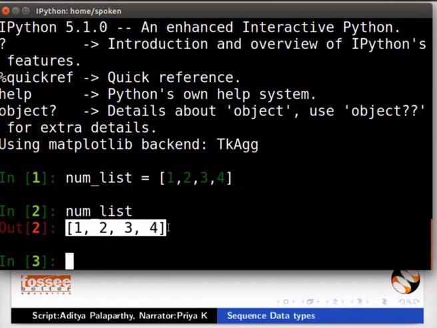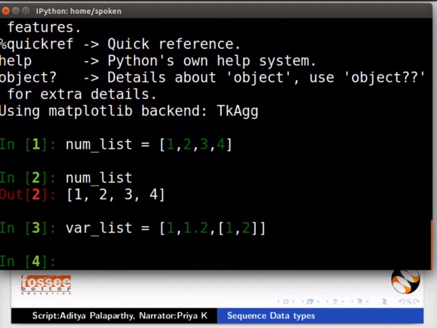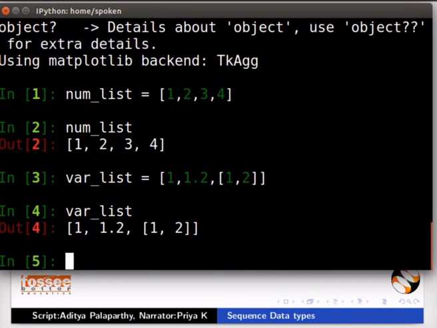Comma separated items enclosed in square brackets constitute a list. We can also have a list something like this. Type var_list is equal to inside square brackets 1, 1.2, inside square brackets 1, 2. Type var_list.